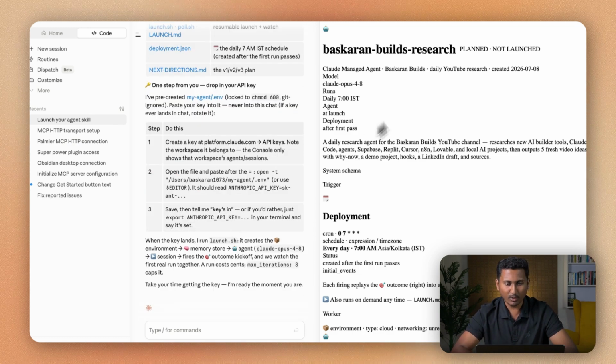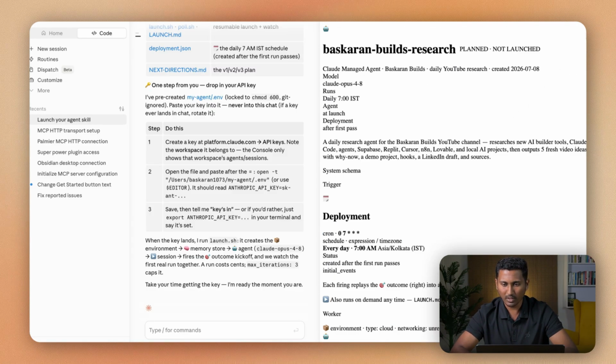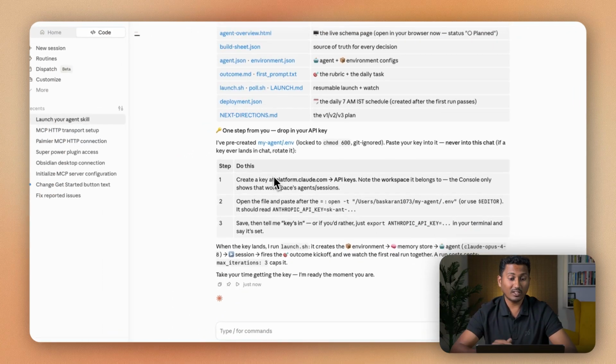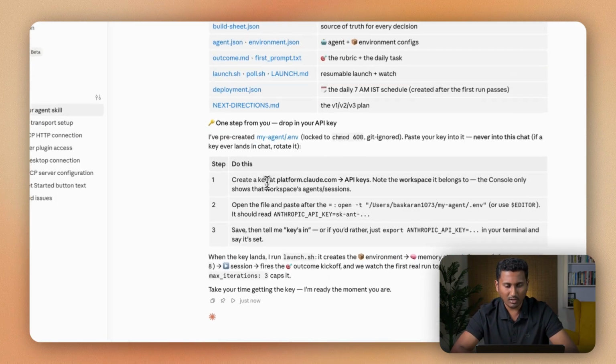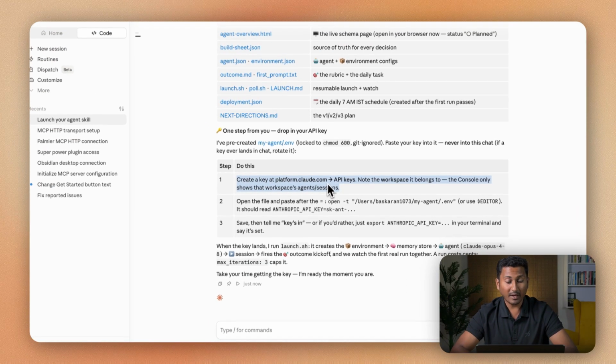Once this is created, it just shows the agent overview.html file, but it's not properly formatted and sometimes it's not working properly, but you just close it. But this is good. So the next steps, it says, is typically to create a key at platform.cloud.com, because the API key is needed to run it in the cloud.